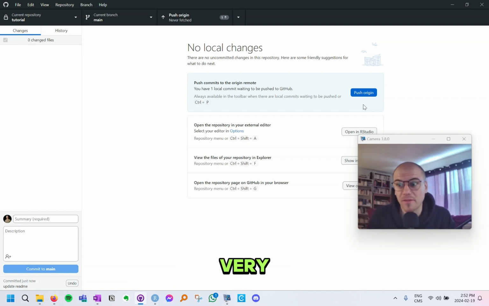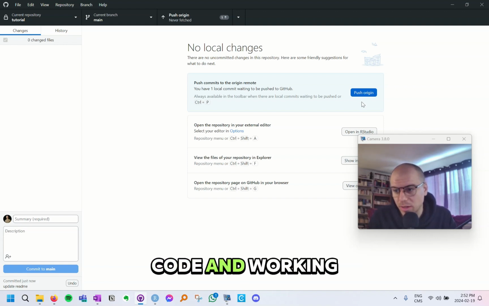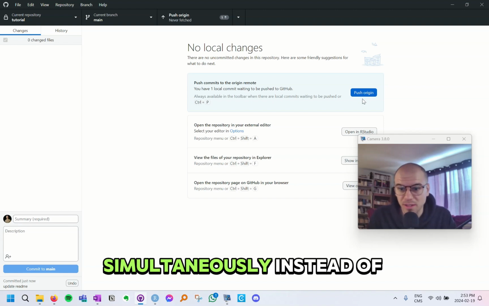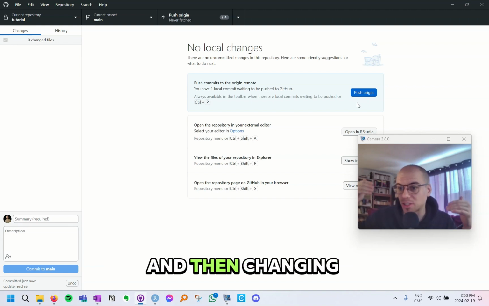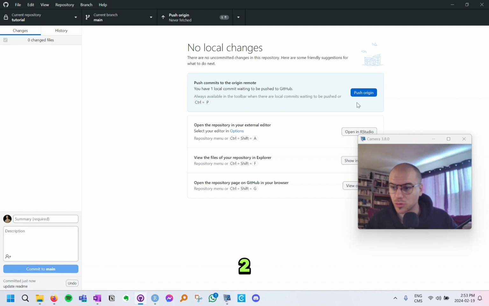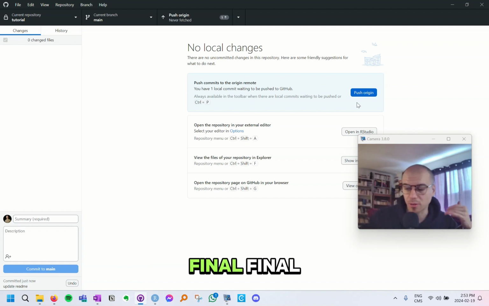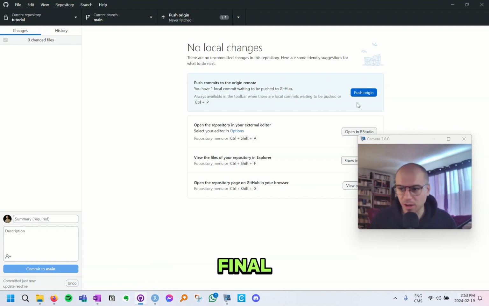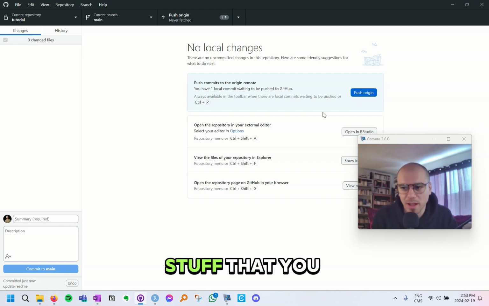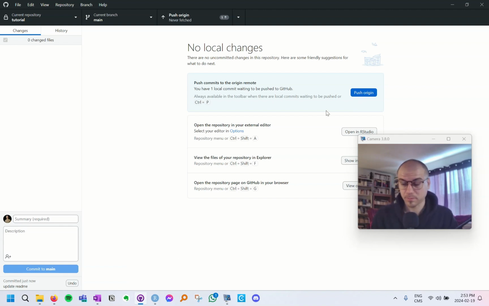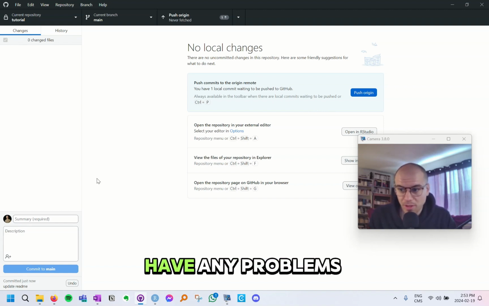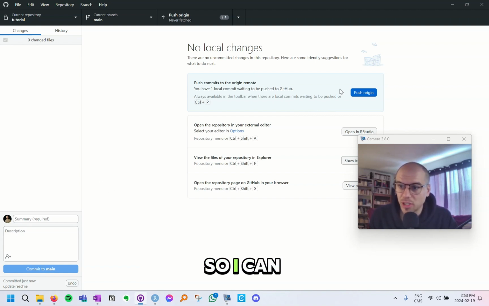But it's a very, very important feature for keeping track of code and working simultaneously, instead of sharing files and then changing the dates and calling it version 2, version 3, version 4, final, all that good stuff that you probably know about. So now I'm alone on this repo, so I don't have any problems with conflicts and merging, so I can just go ahead and push this.